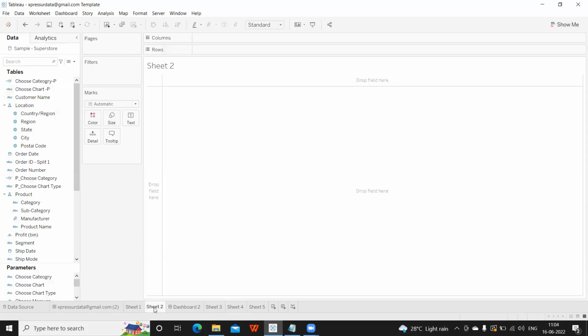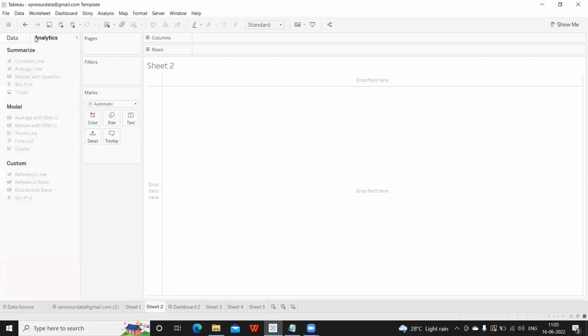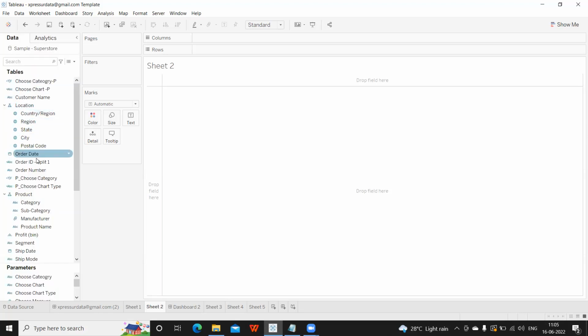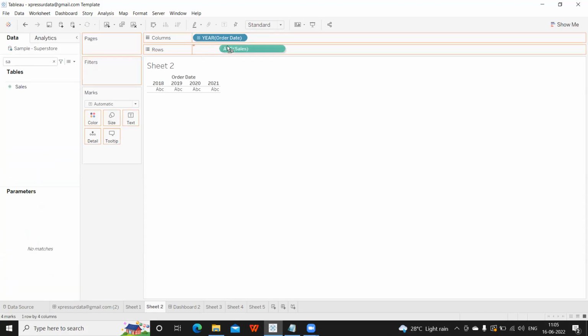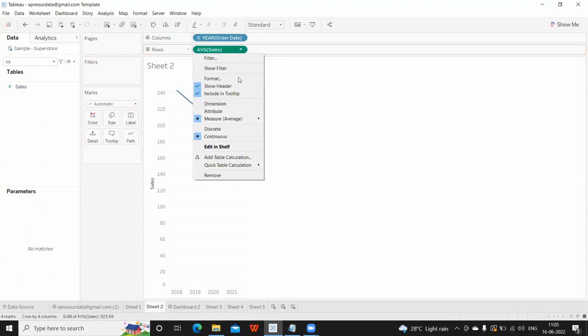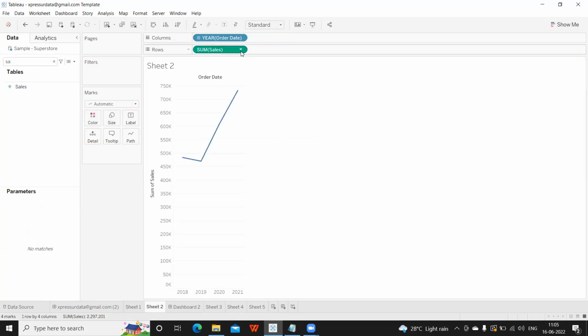Now if I go to worksheet again here, there are basically two panes. One is the data pane and another one is the analytics pane. In the data pane, we will see the list of all the tables and fields that we have. When I go to analytics, it will show the analytical functions that we can use. Suppose I'm going to take order date, and I'm going to take sales and drop it here. I'm going to convert it into sum of sales and drop it here.